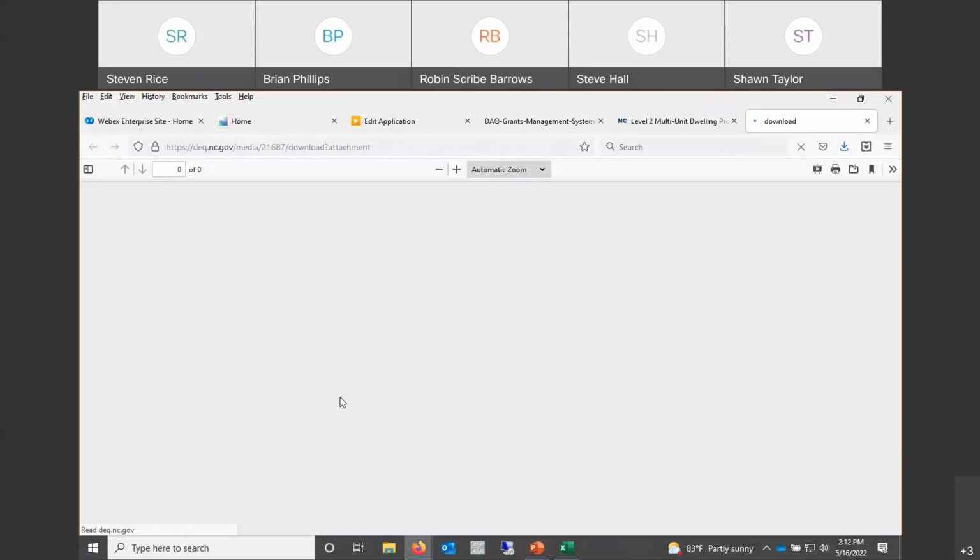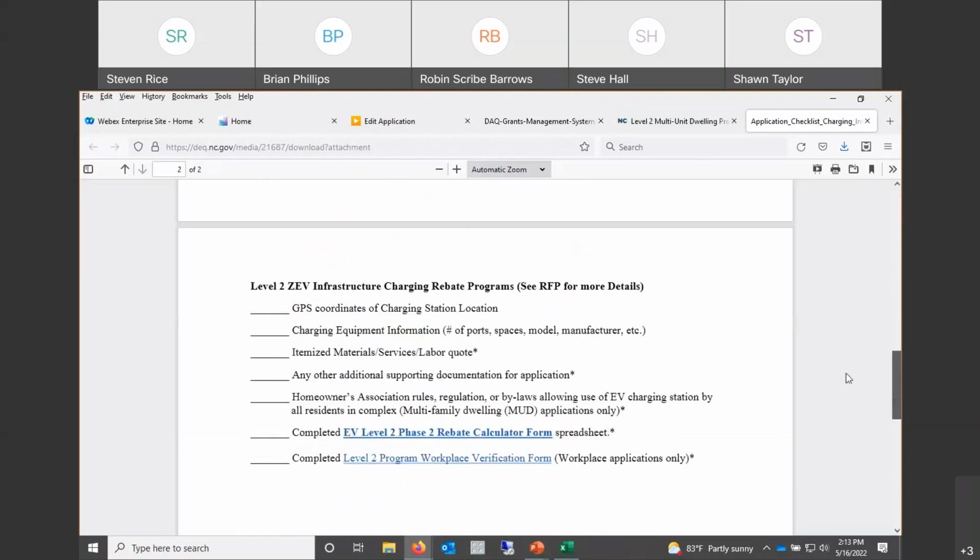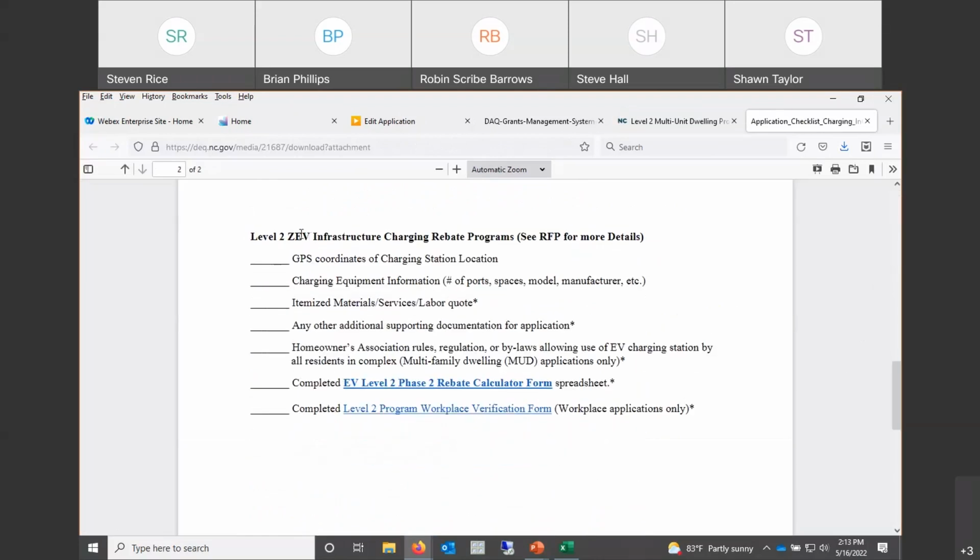And the application checklist is very similar, a lot of overlap between the two lists, but again, it covers more parts of the application itself that would be required, like the GPS coordinates and the charging equipment information. So these are not attachments, but these are considered required aspects of an application. So you would need to know this information beforehand, before you start filling in and before you submit that application. But both of these checklists, as you saw, were available on the multi-unit dwelling webpage.